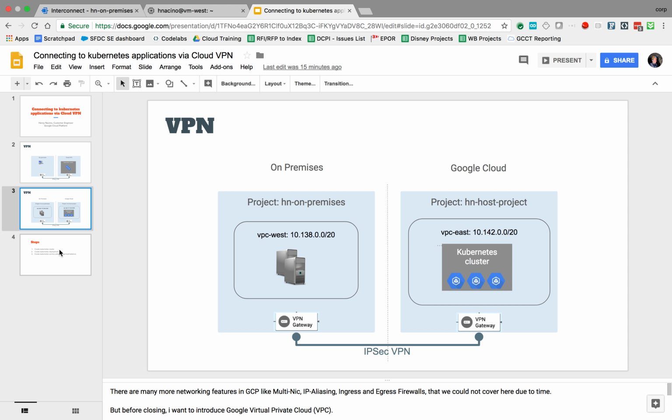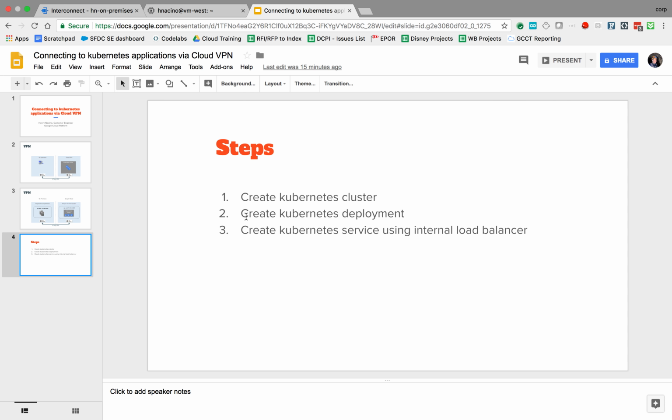All right, so again, in summary, I just created a Kubernetes cluster. I did that beforehand, so we didn't have to sit through the 2 to 5 minutes of watching that get created. I just deployed Kubernetes pods through the deployment object and created an internal load balancer service, which gave me an IP address in my east subnet range, which allowed it to be connected to through the VPN tunnel.